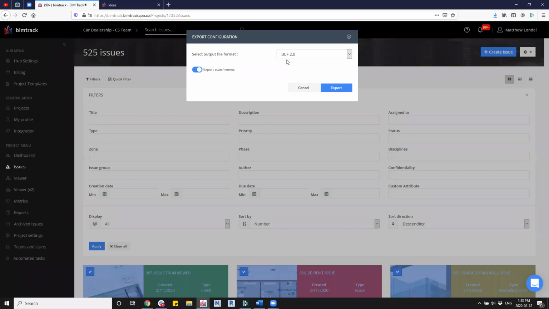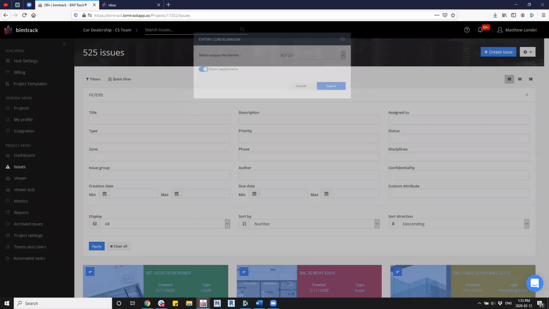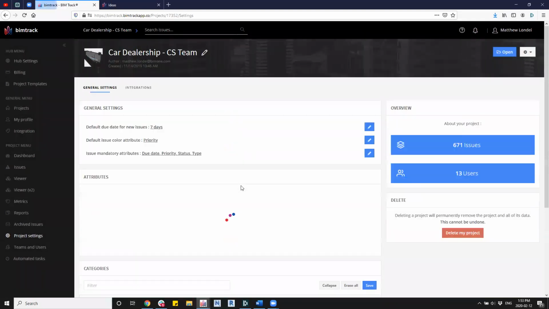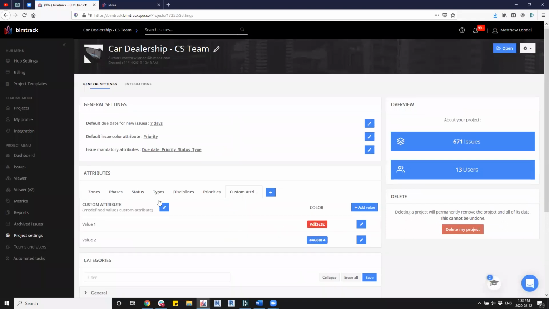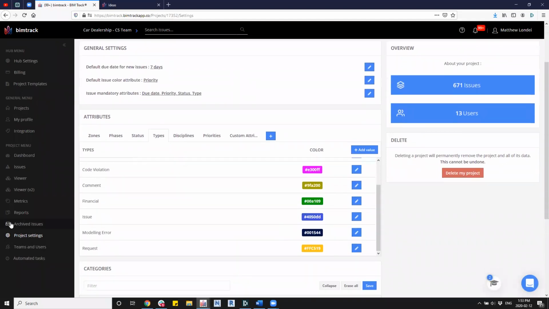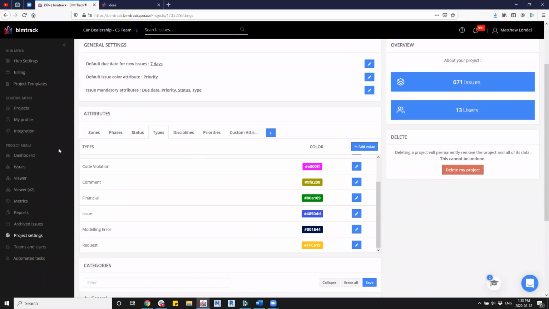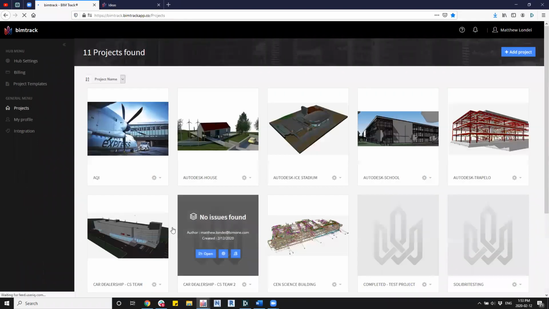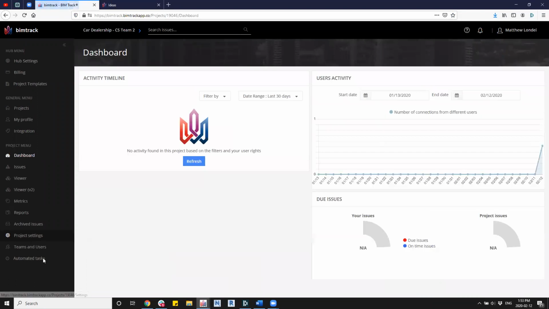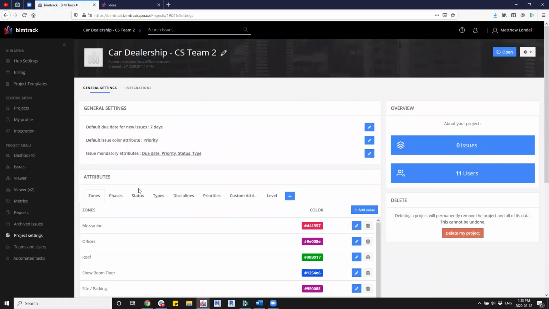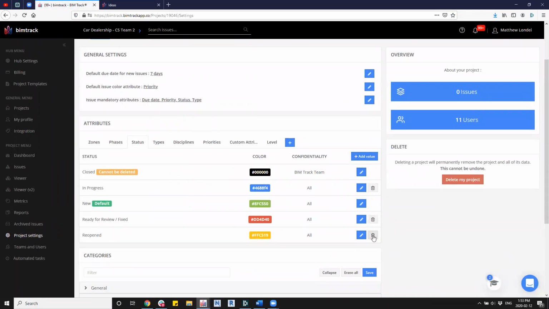Often we're asked about deleting attribute values. So if I head into my project settings, you'll notice that none of these attributes are able to be deleted. But if I head to the new project we just created, some of these attributes can be deleted, the little garbage can here, and that's because they are not in use. I cannot delete an attribute value if it's being used within the project.